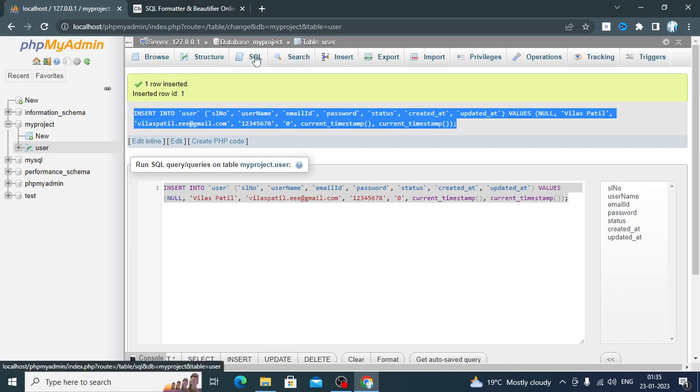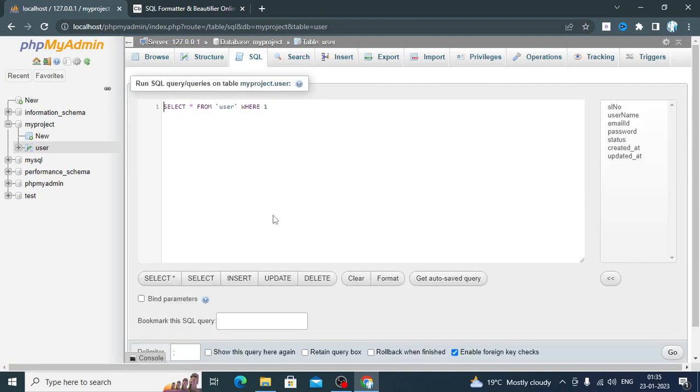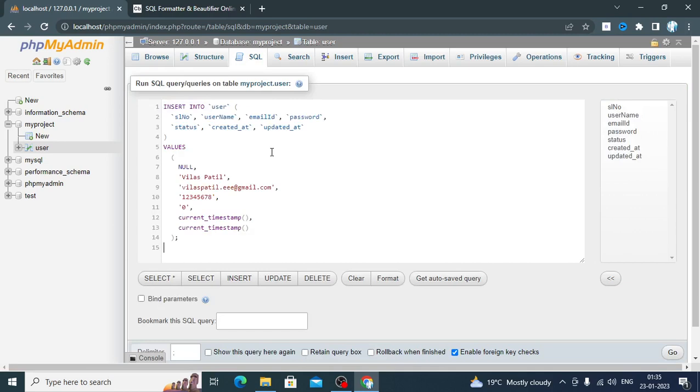Okay, now if I want to add some more data, I will run the SQL query. Select all, paste. Insert into user table. These are the titles for the columns: serial number, username, email ID, password, status, created at, updated at, and the values are like this. This I'm going to store as null, auto increment. So this I will change now.